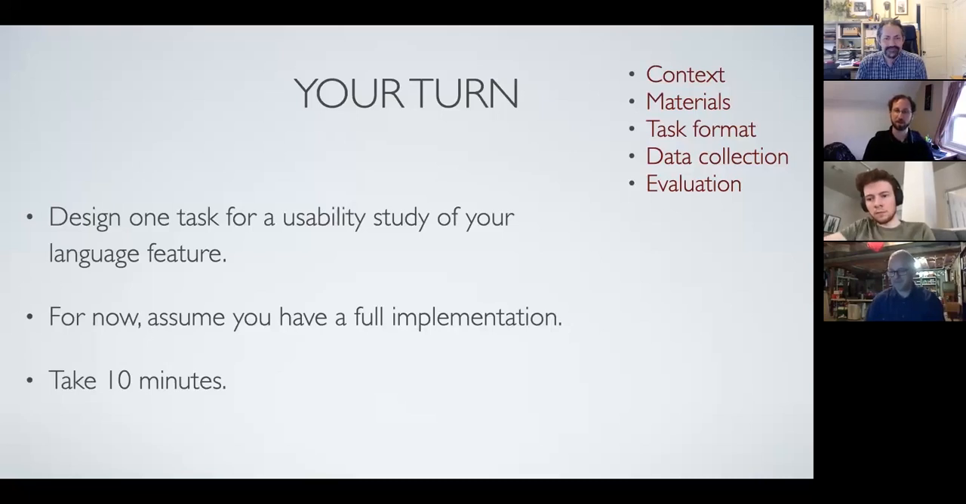We talked about a variety of things. We ended up focusing a little bit on spreadsheets.